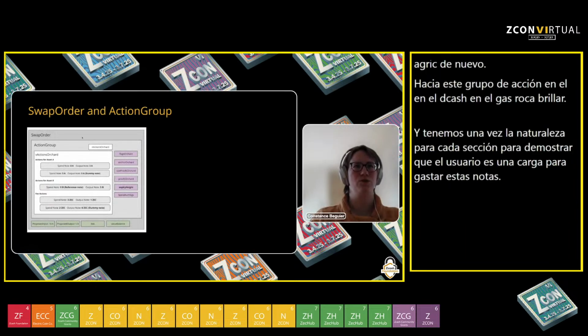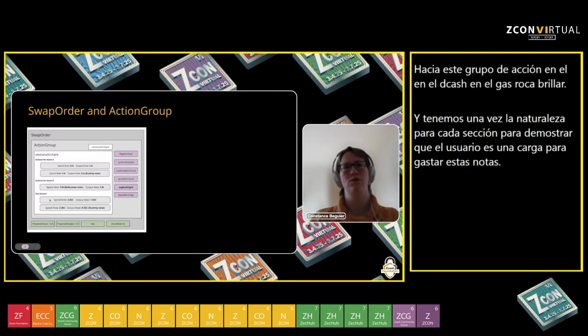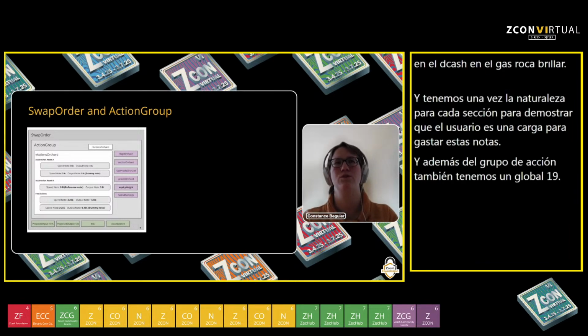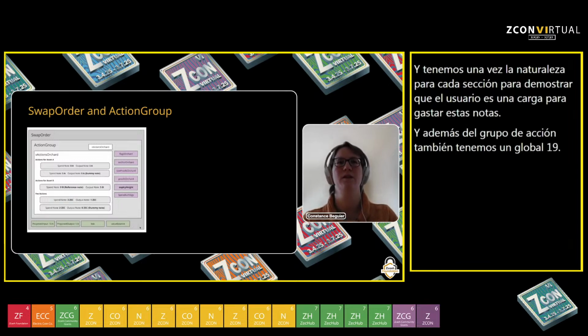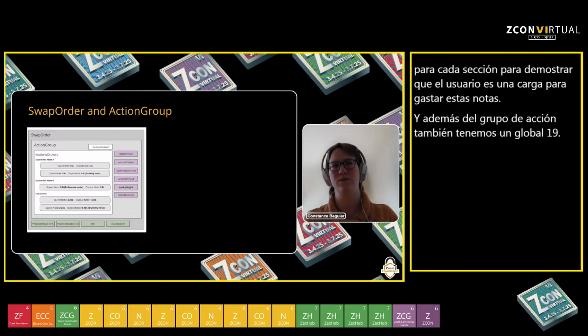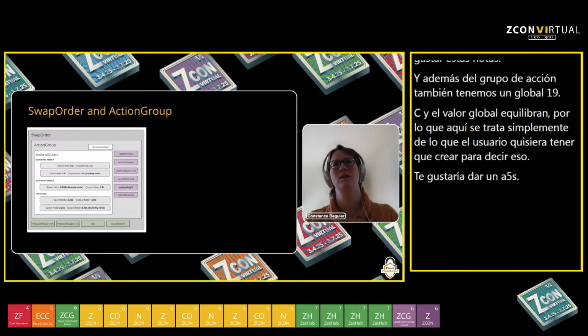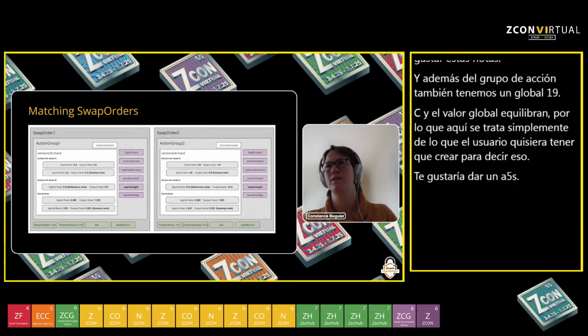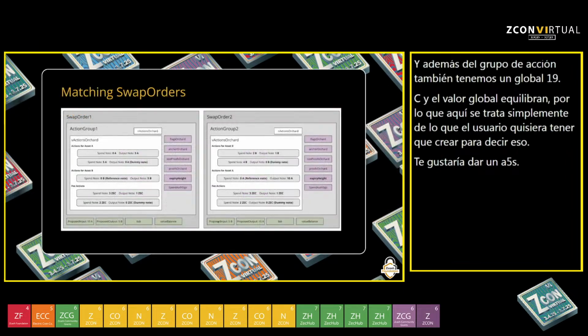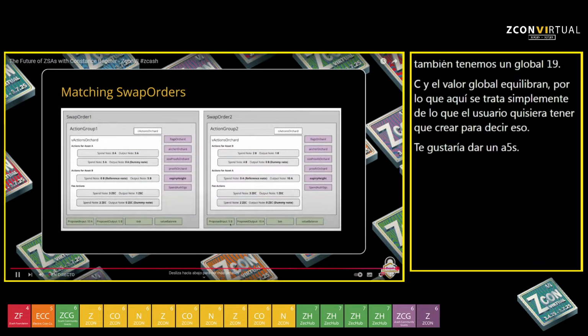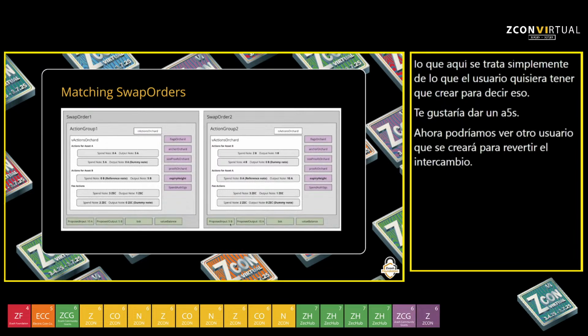And in addition to the action group, we also have a global binding signature key and a global value balance. So here is the swap order that a user would have to create to say that he would like to give 10A and receive 5B. Now we can see another user who will create the reverse swap order. The second user would like to give 5B and receive 10A.